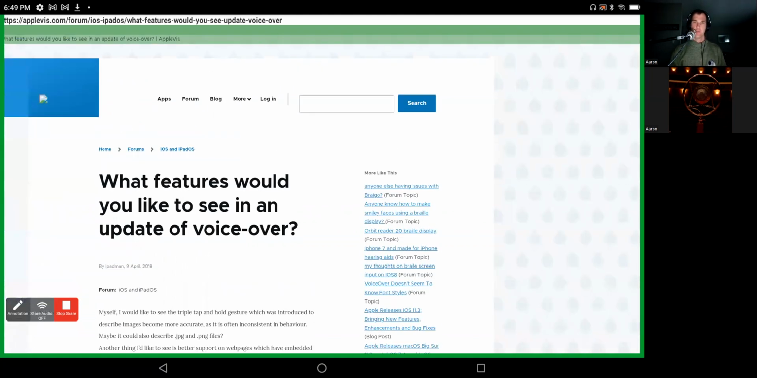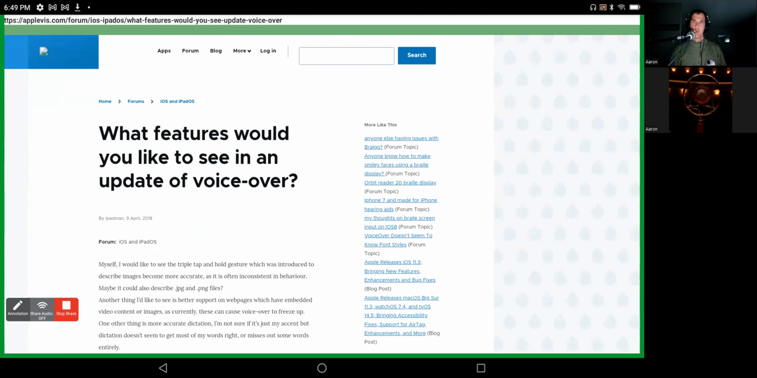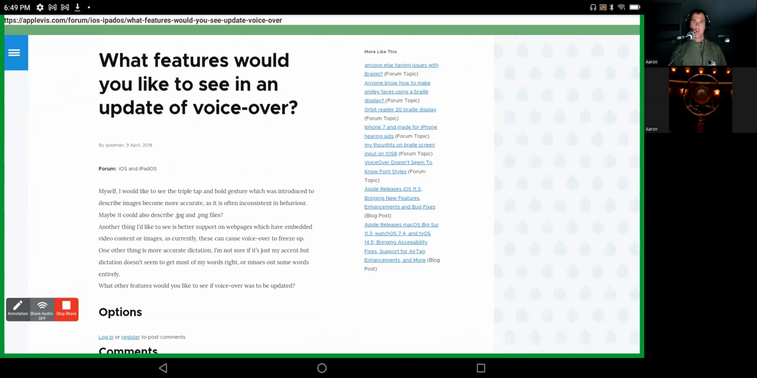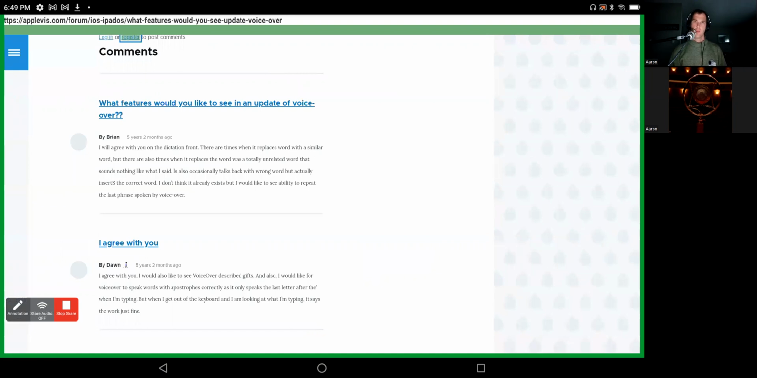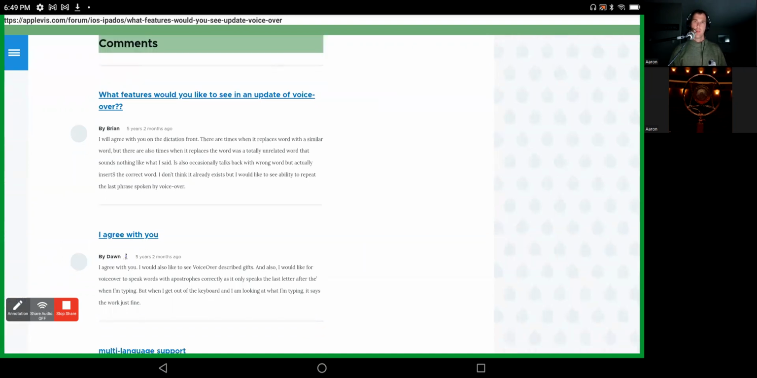What features would you like to see in an update of VoiceOver? Okay. And so it's now loaded. I'm going to press backspace and F. Main navigation heading 2. Breadcrumb heading 2. What features would you like to see in heading 1. And I'm going to press F3 to go through. Login link. Register link. To post comments. Comments heading 2.